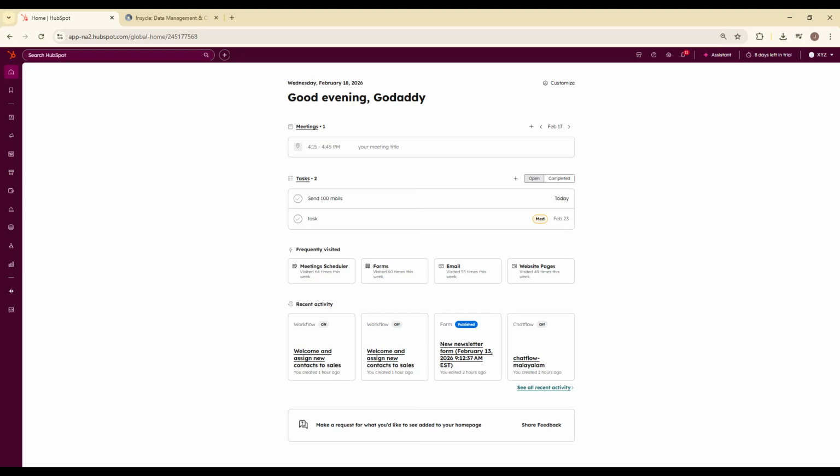In today's video, I'm going to show you exactly how to enable Insycle data management integration with HubSpot, step by step. If you want to clean, transform, deduplicate, or standardize your HubSpot CRM data using Insycle, this integration is the first and most important step. I'll walk you through creating your account, connecting HubSpot securely, and confirming everything is working properly. Make sure to watch until the end so you don't miss any important permissions.